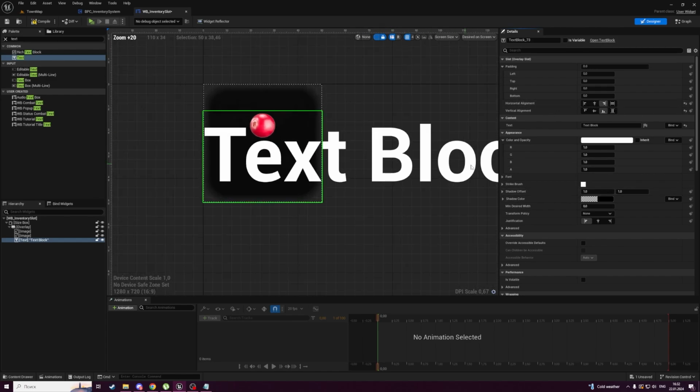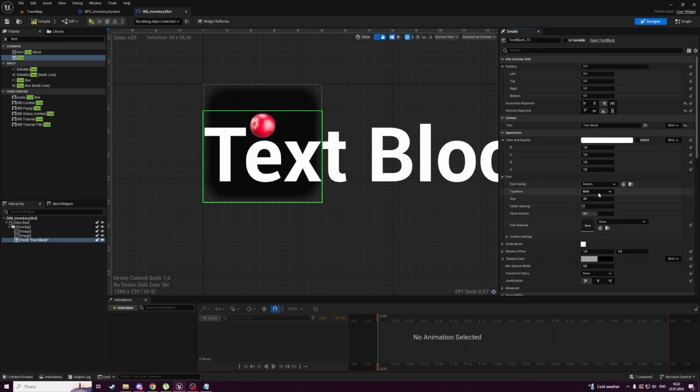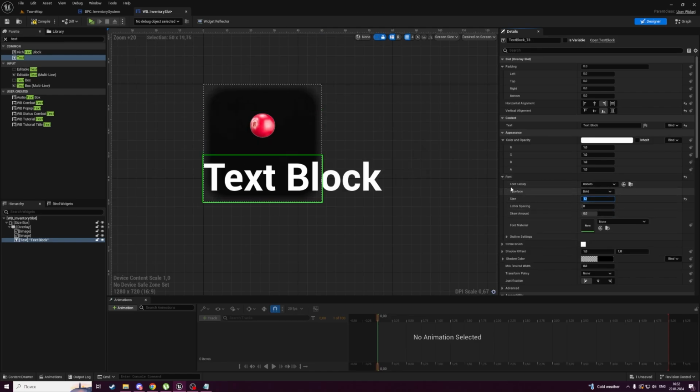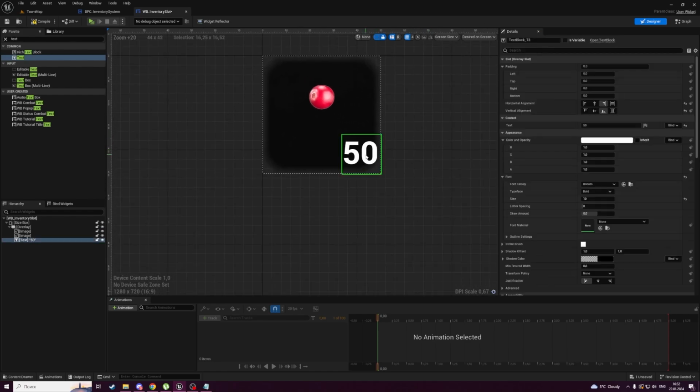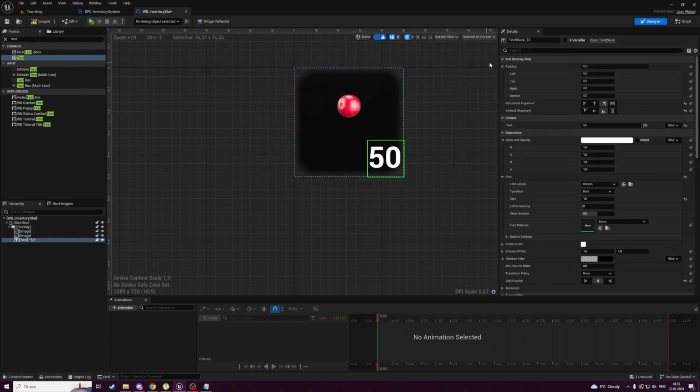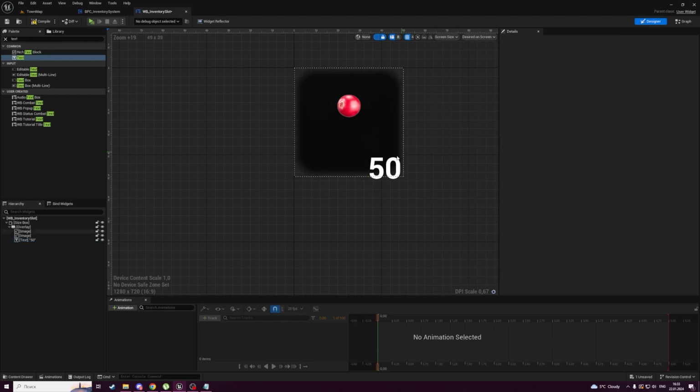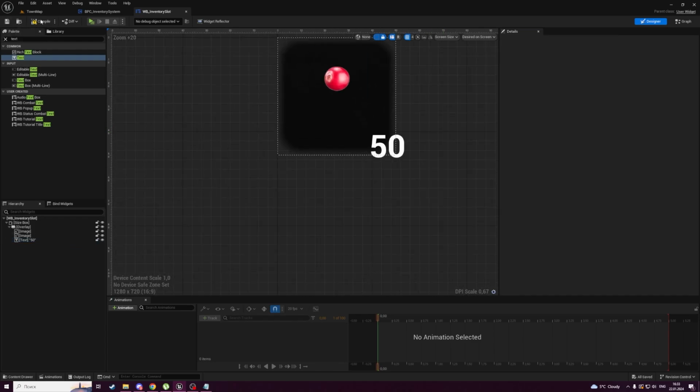Well, text is too big, so let's open a font and decrease its size like 10. Let's set something like 50 to see how it will look like. Also, I'm gonna change the justification to make it centered in a container and move it a little bit to the bottom. So I'm gonna change padding from a bottom to -5. And from right to -5. Well, something like this is fine.